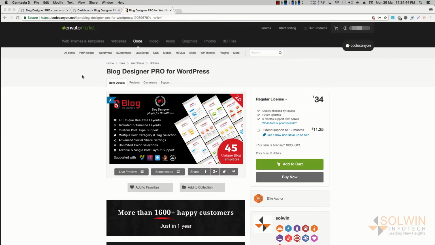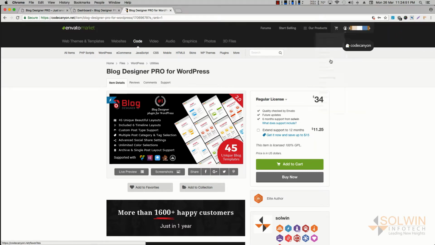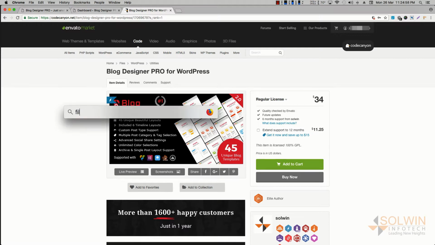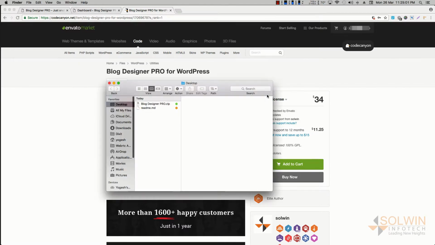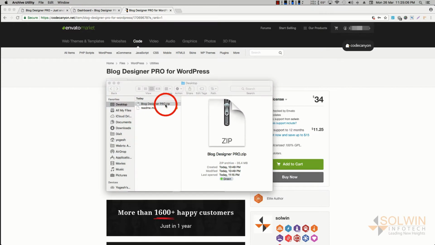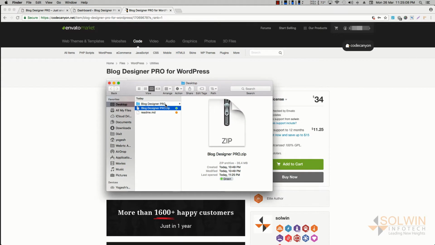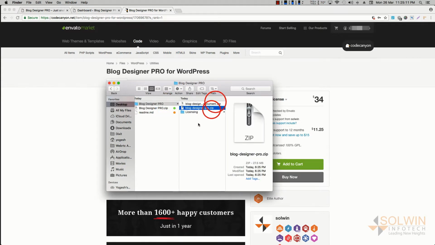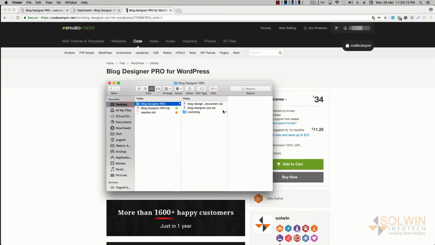First of all, you'll have to download the plugin files from CodeCanyon. You can go to your CodeCanyon site and click on downloads here and download your file. Once the file is downloaded, you will get a zip file with the name blogdesignerpro.zip. You double click to unzip the file and you should get two zip files and a licensing folder. The file with the name blogdesignerpro.zip is the plugin file.